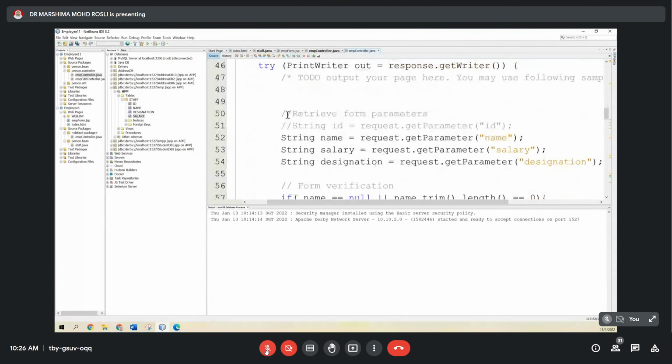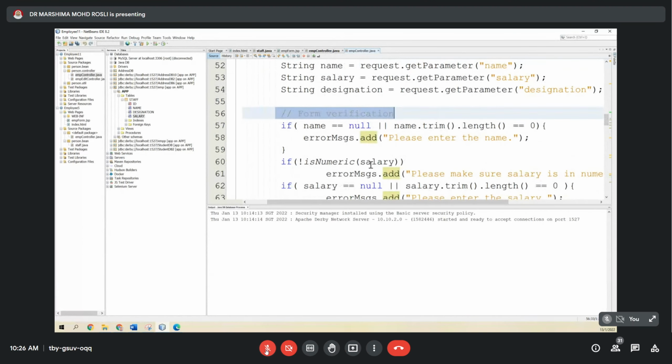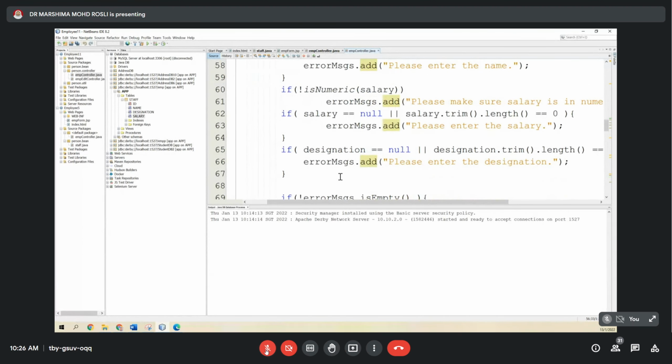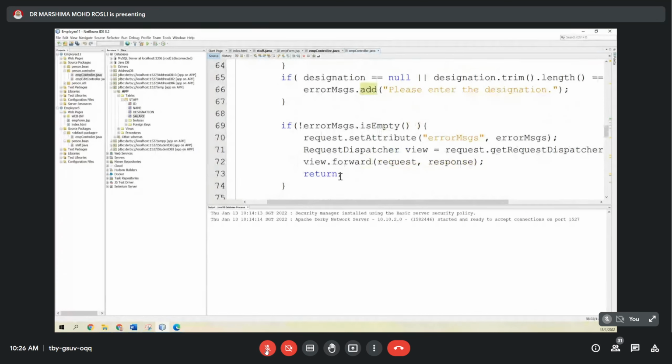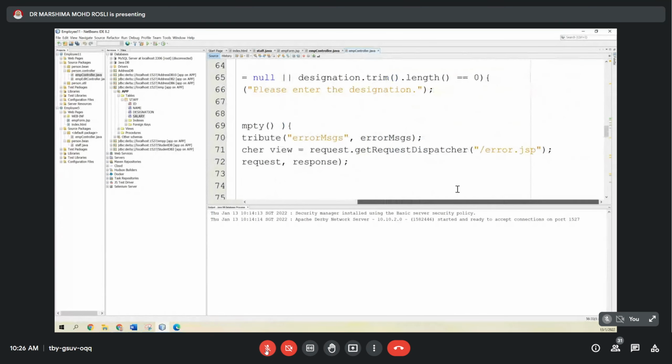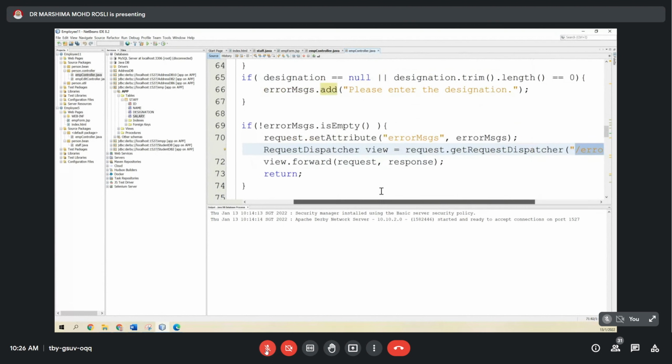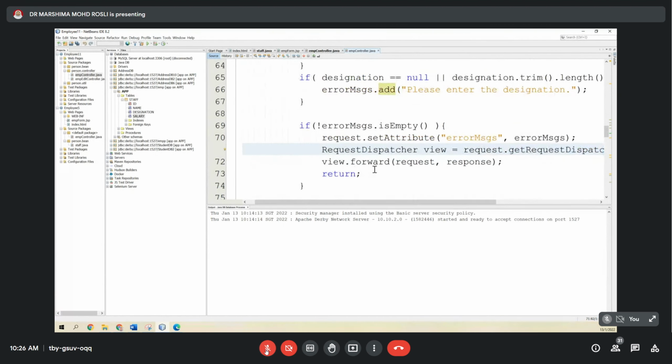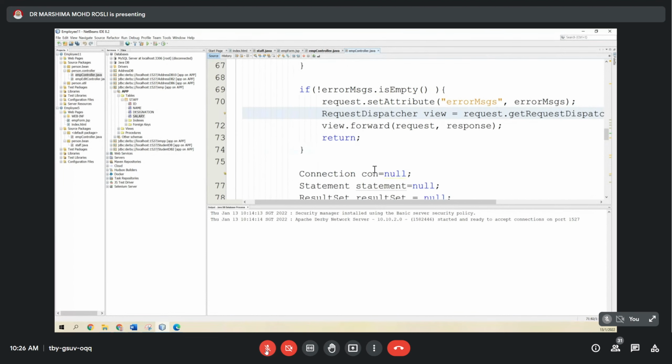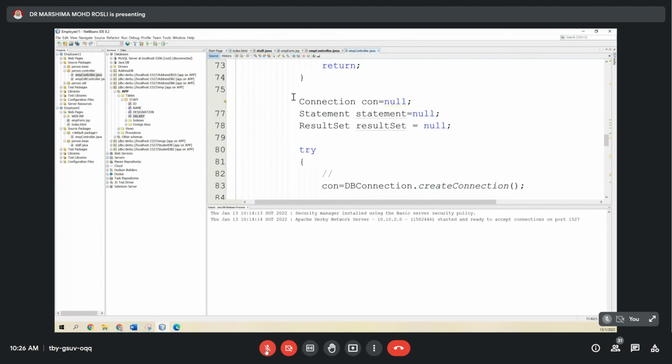Nampak ya, mula kita kena retrieve form parameters and then we do some form verification to check whether the field tu ada ke tak? Is it empty or not? Yeah, kalau empty, then you need to forward it to the error.jsp. This is similar to what we have done in the DVD library lab exercise, in lab 3 and 4. Okay, and then for the database, you need to establish the connection.